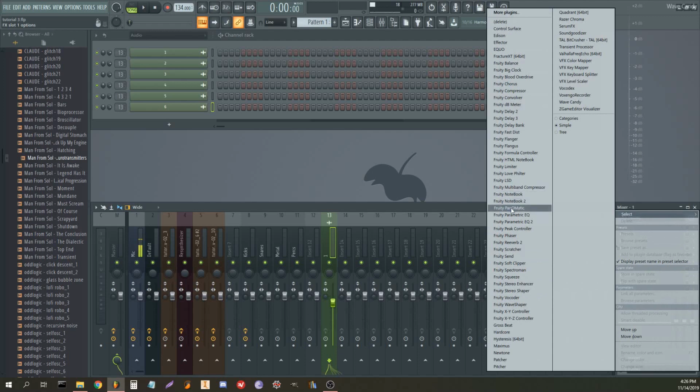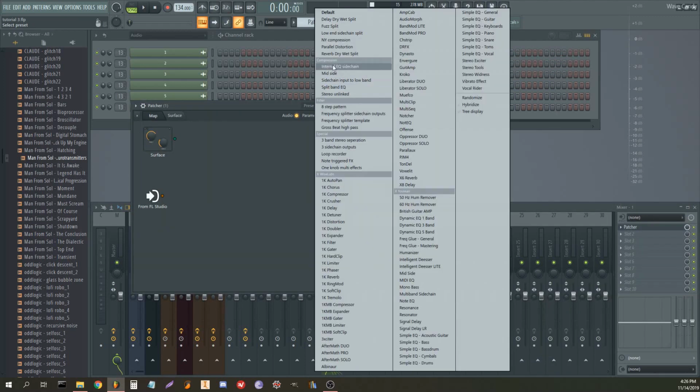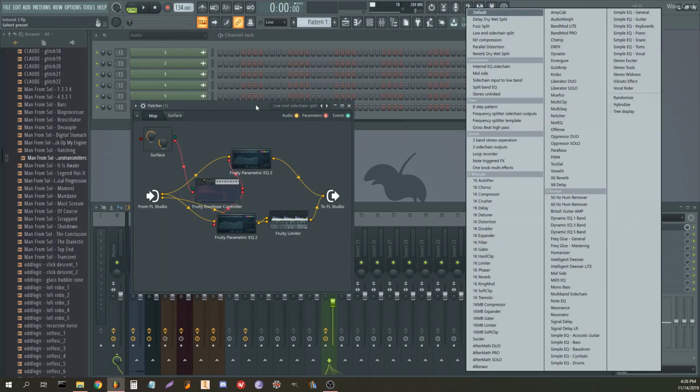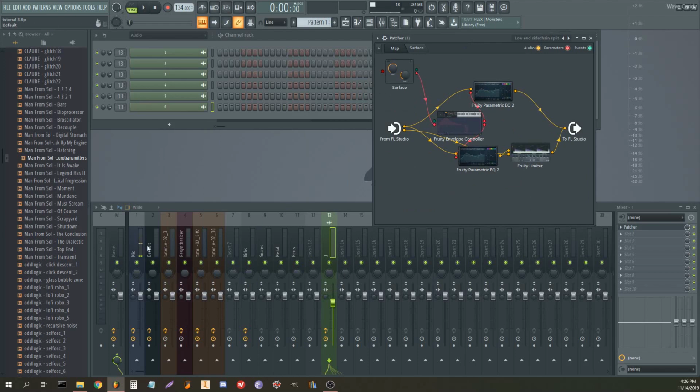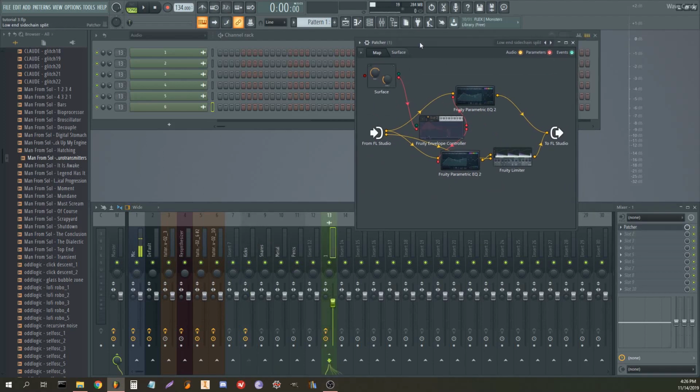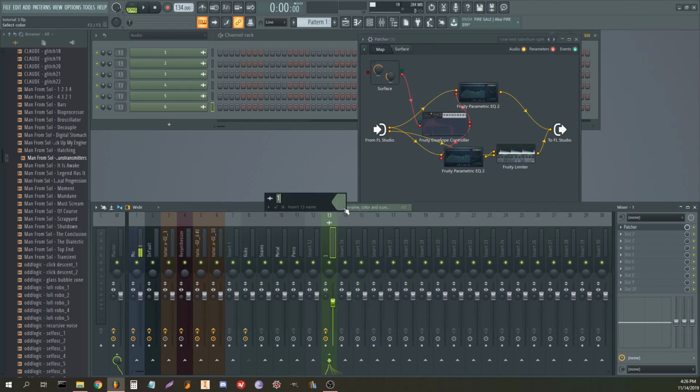So I'm going to show you a cool thing I built in Patcher a while ago. I call it, what do I call it? Low end sidechain, that's what I call it. So let's take our kicks, and we have to route them into where we have all our glitch stuff, but with the volume all the way down. Let's rename this properly.